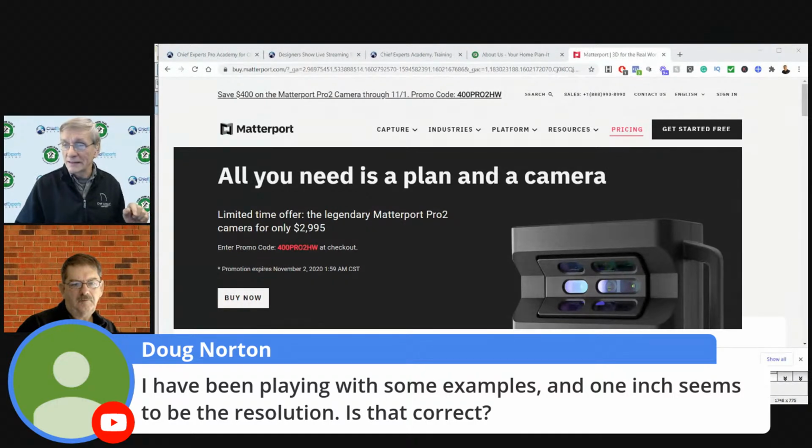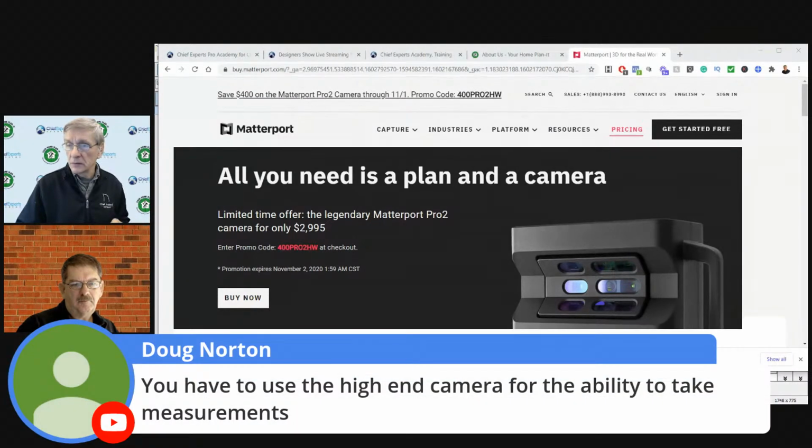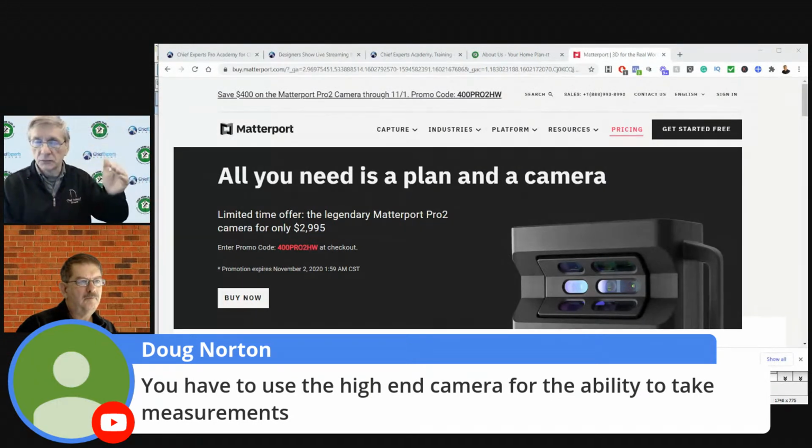Doug's been playing with some examples, and 1 inch seems to be the resolution. Is that correct? Doug, not sure what you're meaning by that. And Doug, you have to use the high-end camera for the ability to take measurements. I think that's in the Matterport. I believe you're correct. You have to use this camera to measure your 3D models.